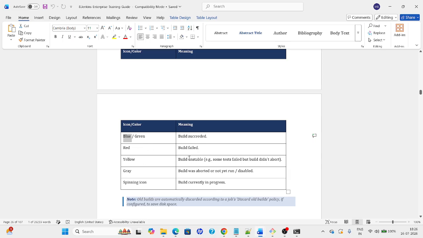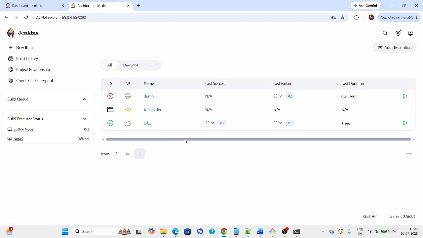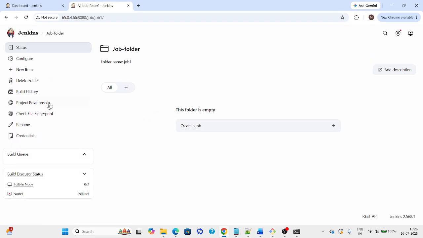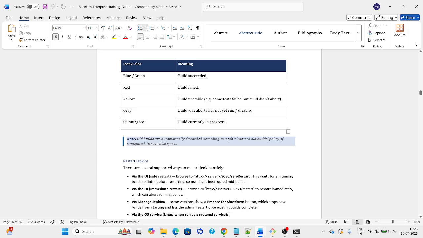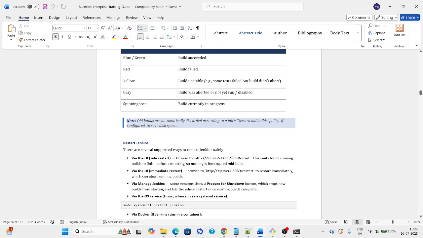Next is yellow, build is unstable. Example, some tests failed, but the build didn't abort. Then it will show in the yellow color, which we will see in real time. Gray color, the build was aborted or not yet run or disabled, then it will be shown in gray color. Okay. Next is the spinning icon, build currently in progress. So when the build is in progress, it will show the spinning icon.